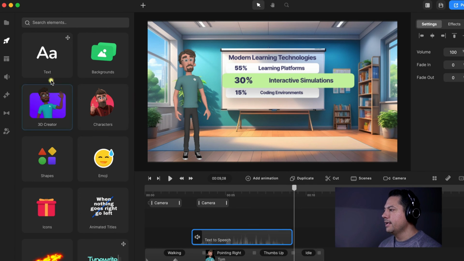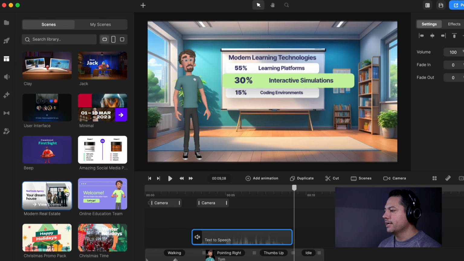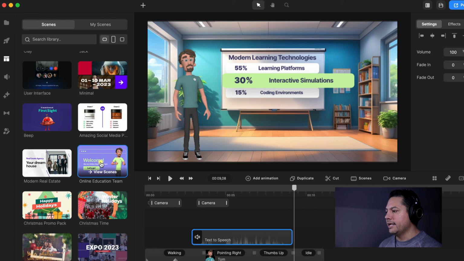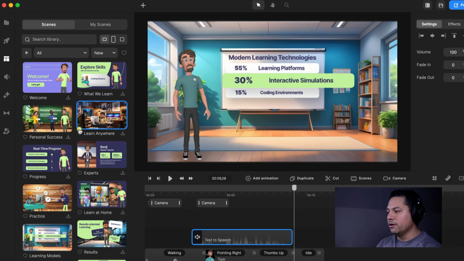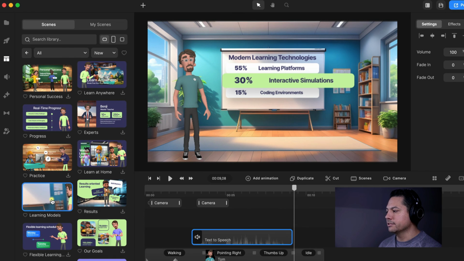So if I come over here and I go into my scenes here, I can scroll down under the online education scene. You'll see that you get a whole bunch of scenes, but there is the learning models there already pre-built for you. So that is one thing to note if you're an all access user. All right, so that is how you can create some really cool interactive scenes inside of CreateStudio 3.0.